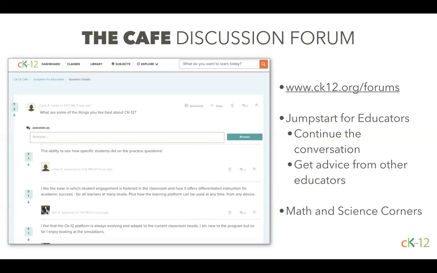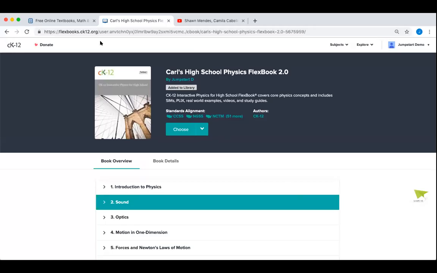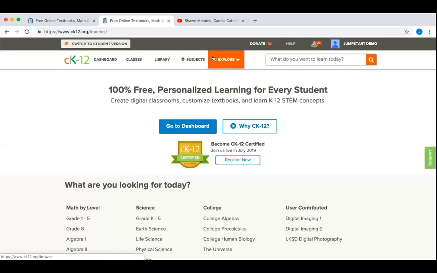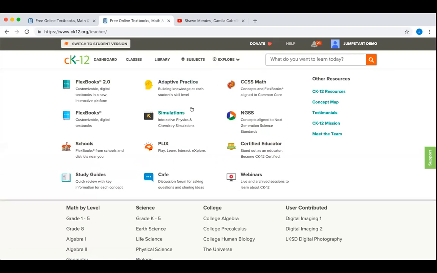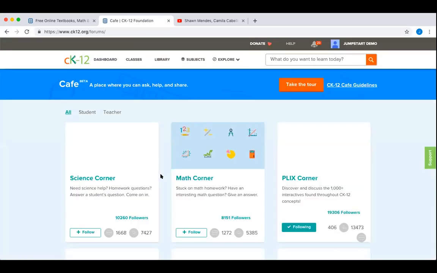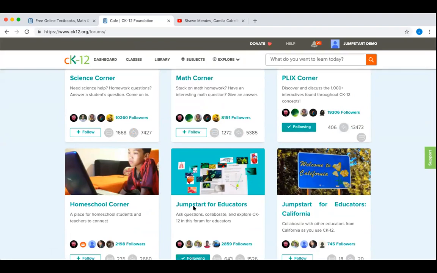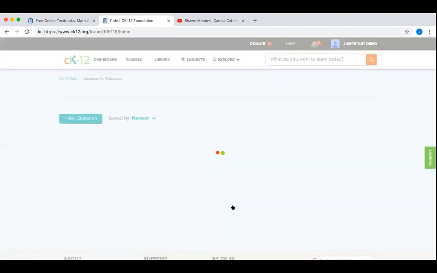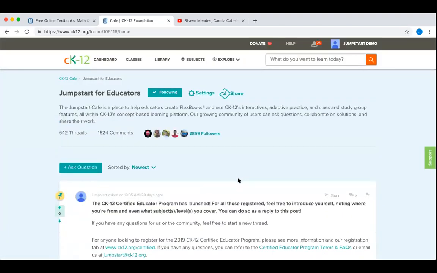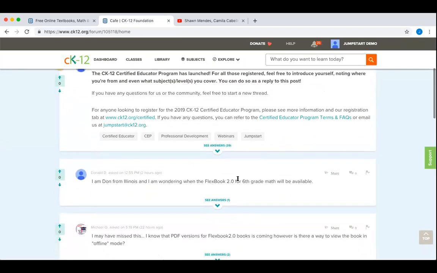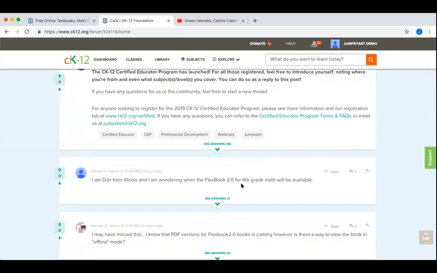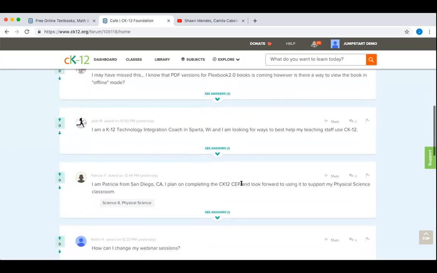And I really want to show you a quick look into this just to make sure you can find it. From the homepage, you're going to go to the Explore and you're going to go down here to Cafe. So it's one of the features that we offer under the Explore. And then once you're in the CK12 Cafe, you're going to find here Jumpstart for Educators. And I'm going to go ahead and enter that forum. And you're going to find conversations started by our users and then answered mostly by our users. And it's really a great place to share information.